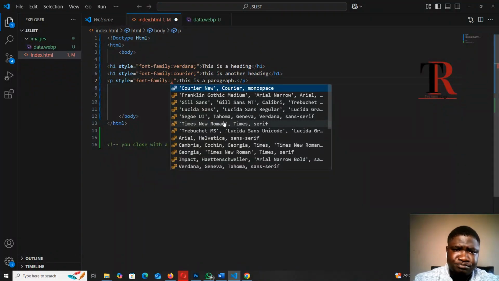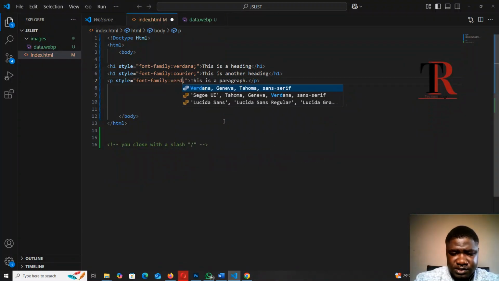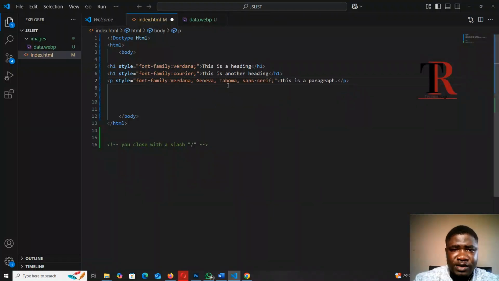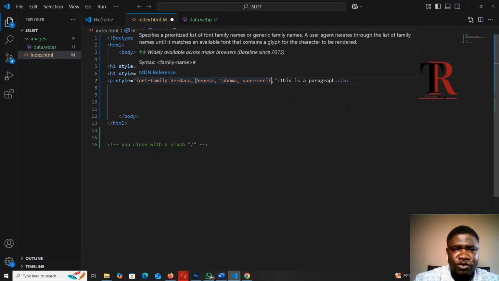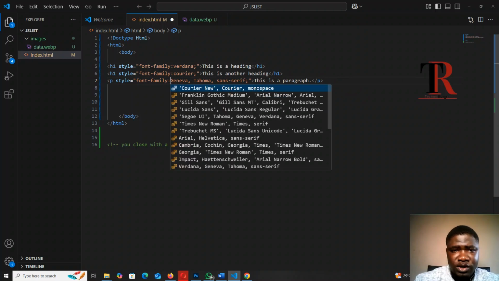So that's what fonts in HTML or in coding look like. We have different kinds of fonts that you can pick from and decide to use, and then you have your website coming out very cool and beautiful.